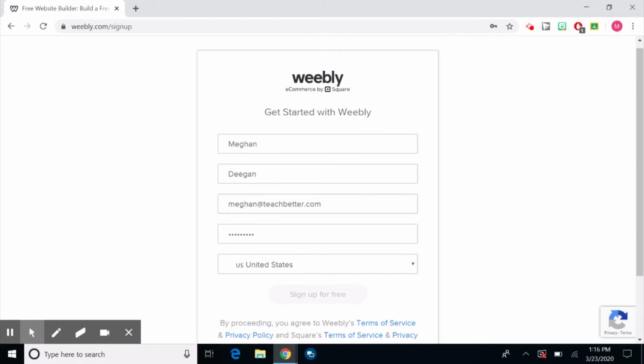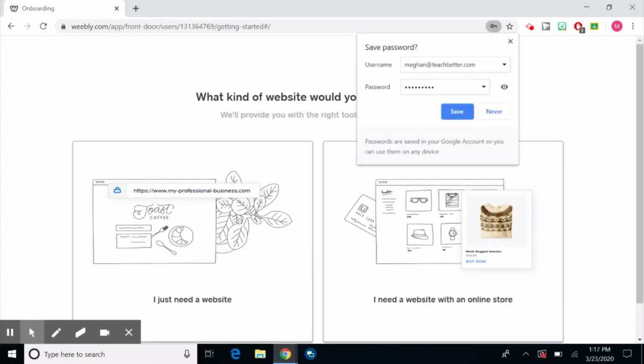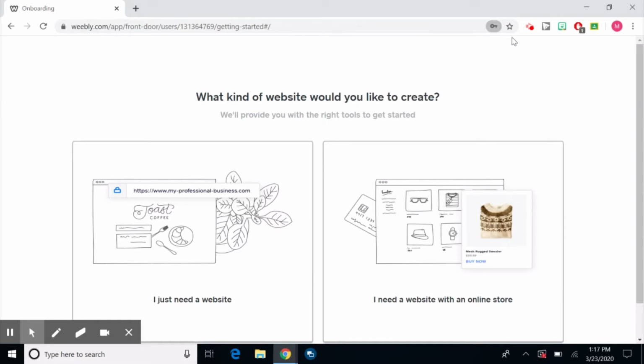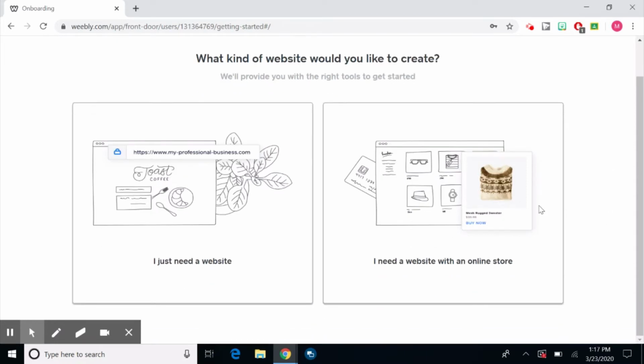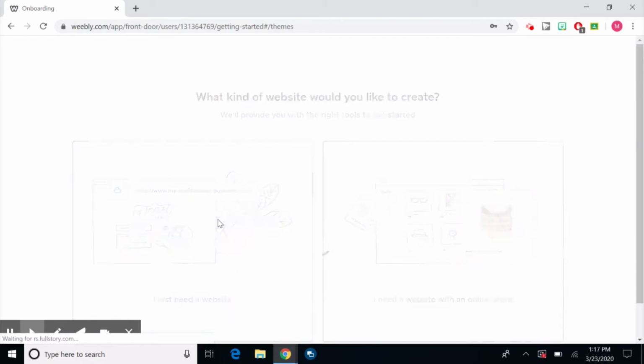Now, as this is working, Weebly is a free website service. Once you get your Weebly set up, we are going to walk through setting up a standard page and what that would look like. You have a couple options here: I just need a website, or I need a website with an online store. I'm going to stick with I just need a website.